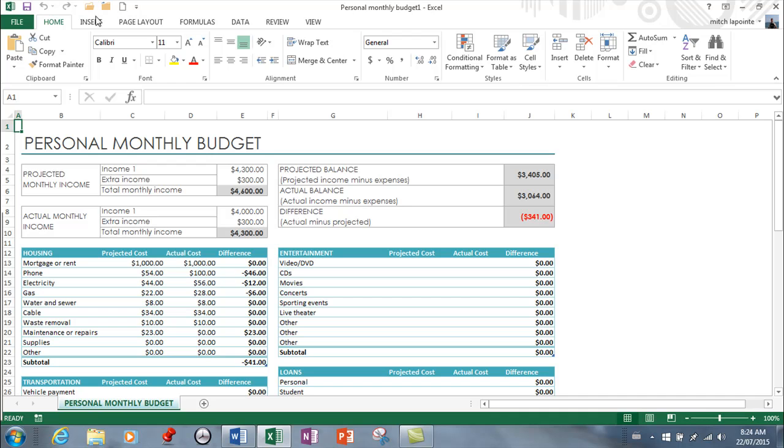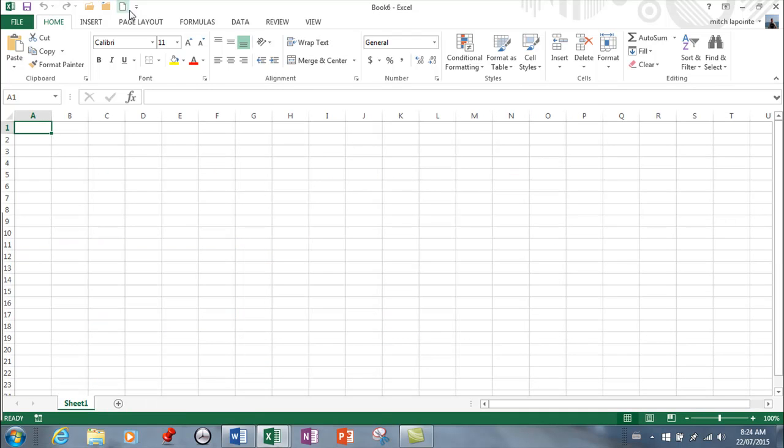Now, I'm going to go back. I'm going to also open a blank one here. When you open a new workbook, you typically only get one sheet. You can add as many sheets as you'd like. And seriously, you can add hundreds.